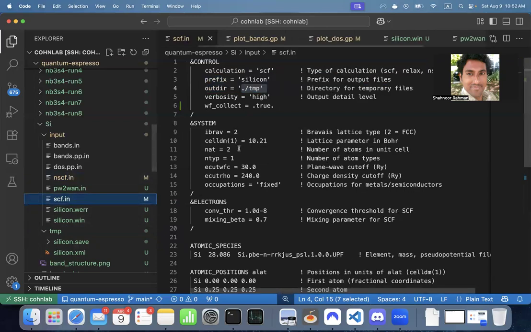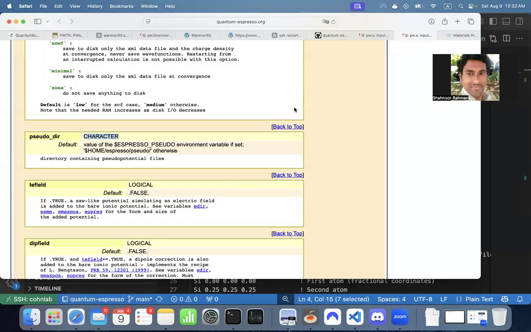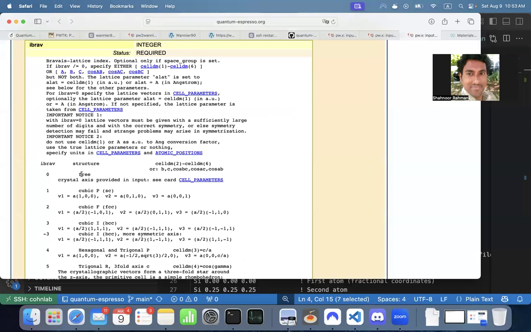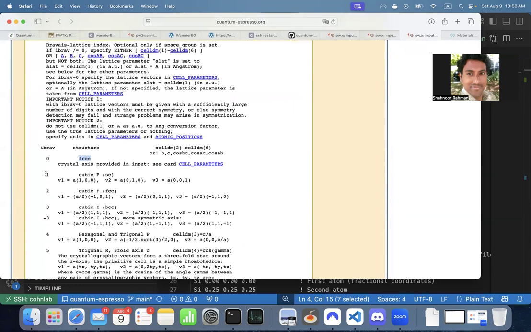All right, and then you have ibrav, which is the Bravais lattice. So there are 14 types of Bravais lattice, right? So if you go here, that's for system ibrav. Go there, and you see 0 means free. Free means you actually specify the lattice vectors. That way it knows what the structure is, or you can specify 1, which is for cubic, and 2 for cubic face-centered, FCC.